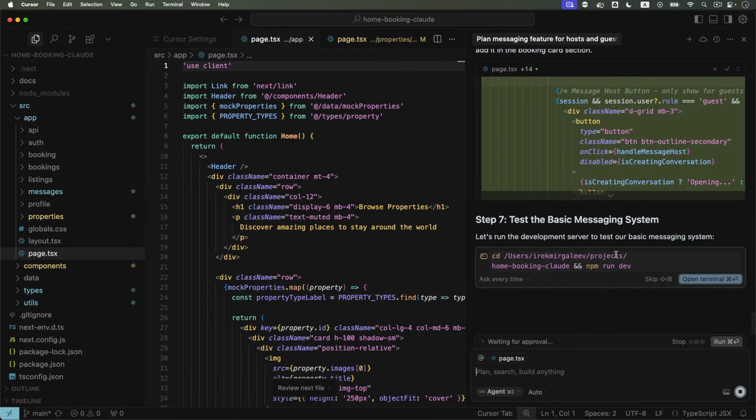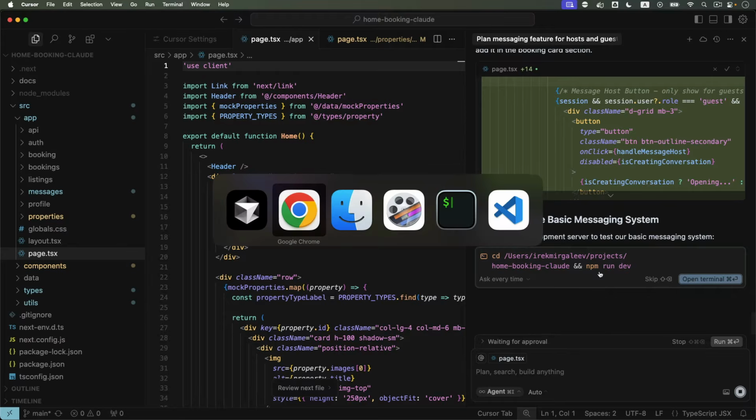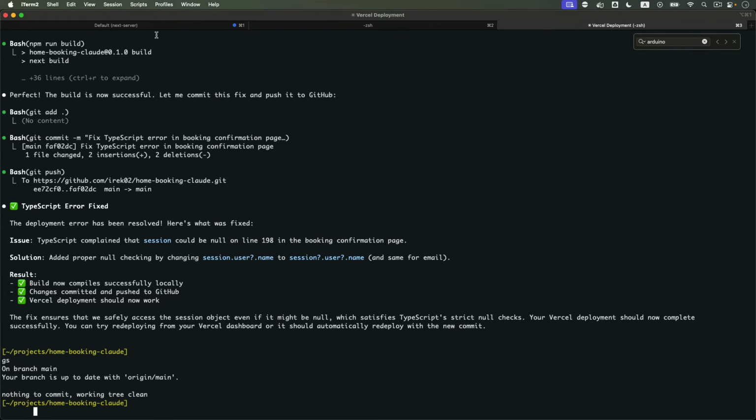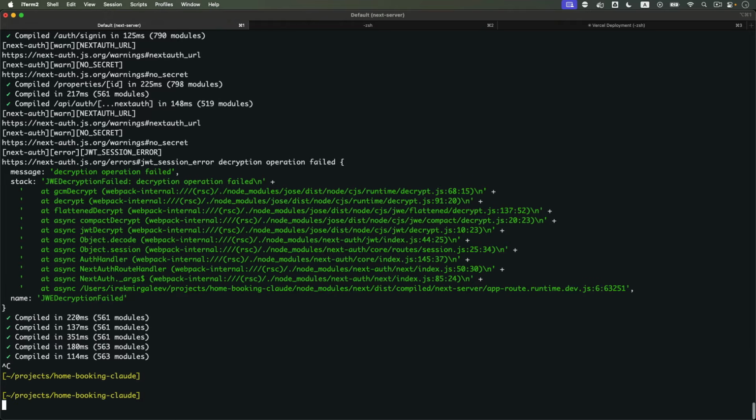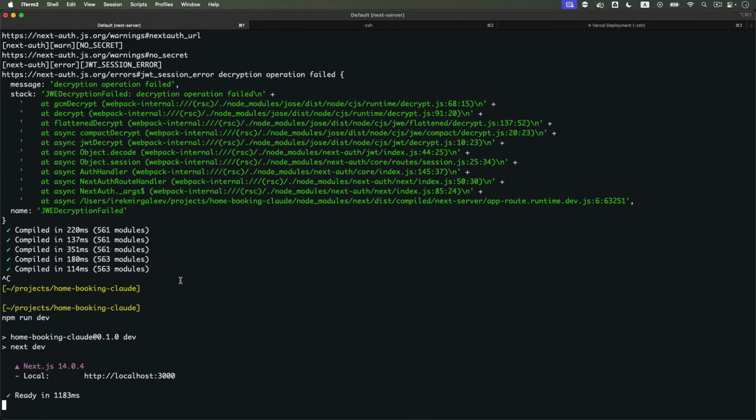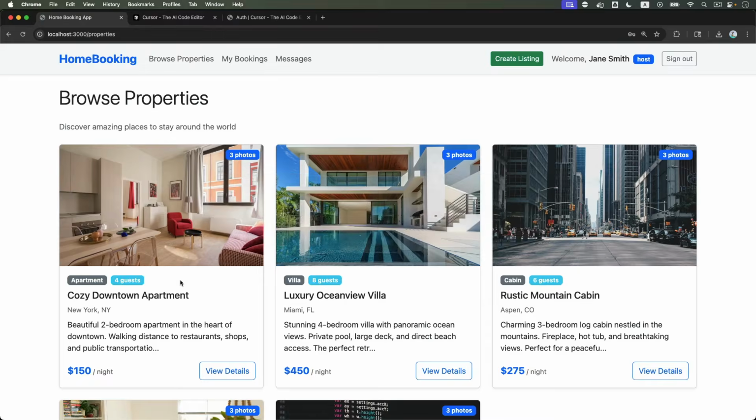Okay, it appears that it built it and it wants me to start the app. I already have it started in the other tab, so let me check the other tab where the dev server is running, and let me restart it here. All right, it restarted without any apparent errors, which is a good sign. And now, refresh the app. The homepage is still loading. And look, it added the messages link in the header.